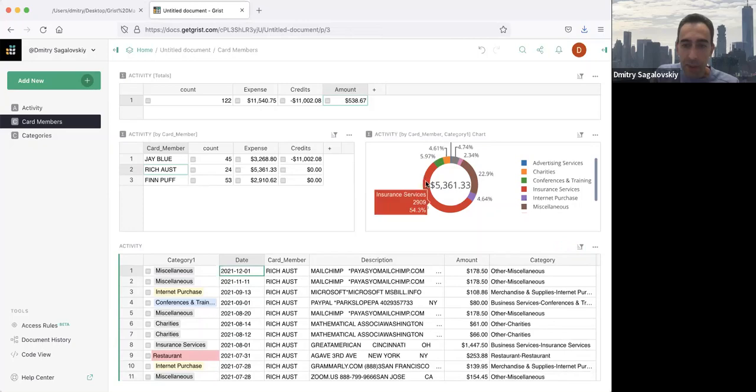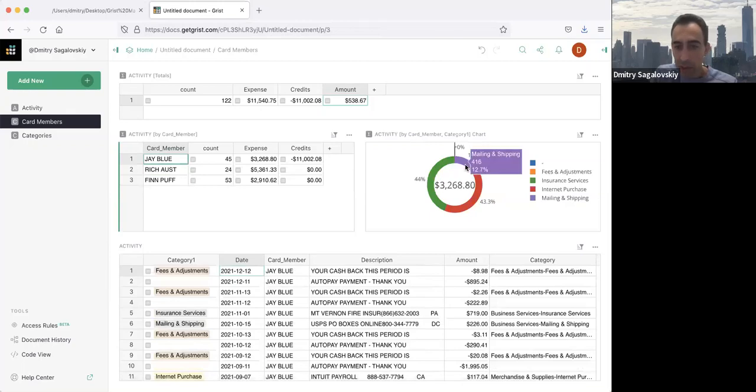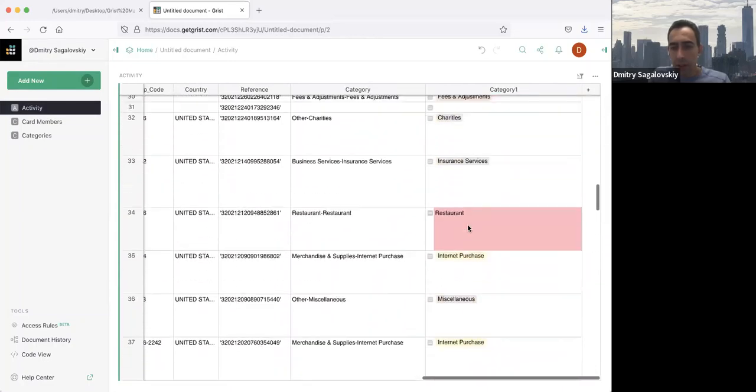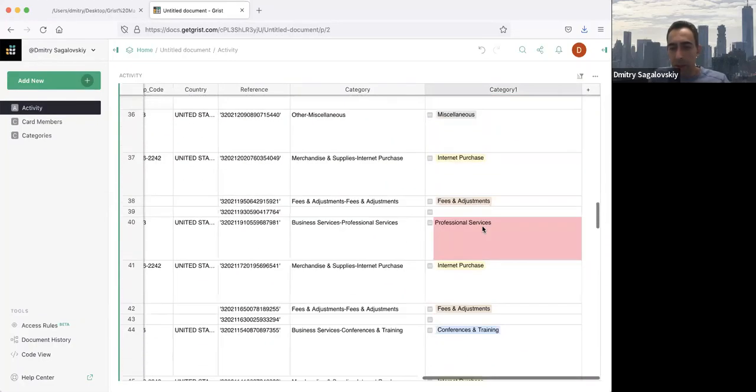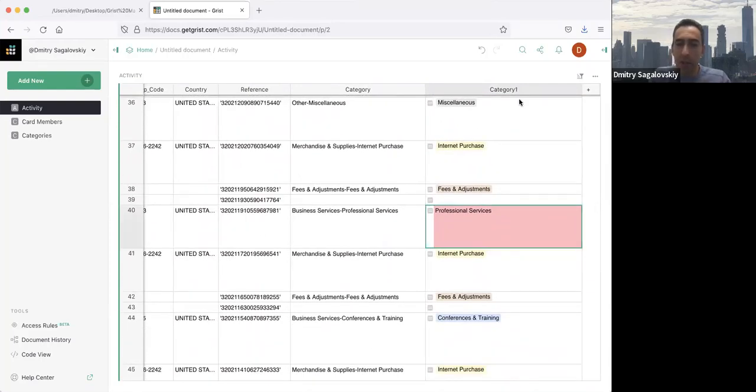My chart has updated. There are now more categories of transactions because, well, for some of the card members at least. And if I look here, I think I also see some pink categories. So maybe restaurant and professional services are new categories for me.